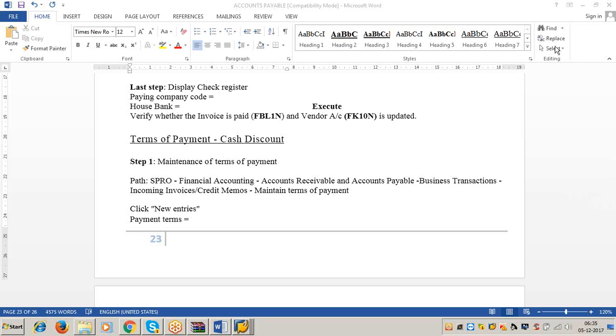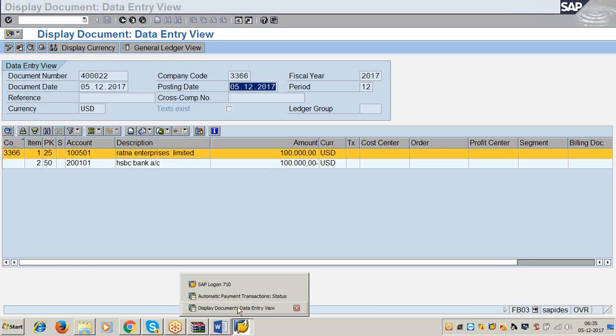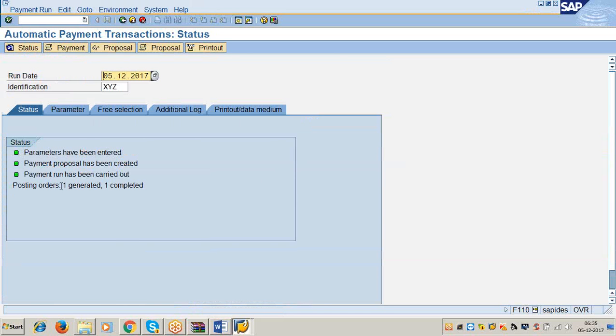Srinivas asked, what is the meaning of one generated, one completed? Means one check is generated, printing is completed. One check generated, one check completed. That is the meaning of that.